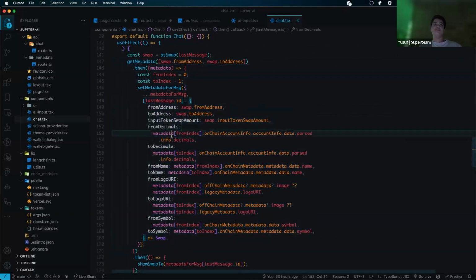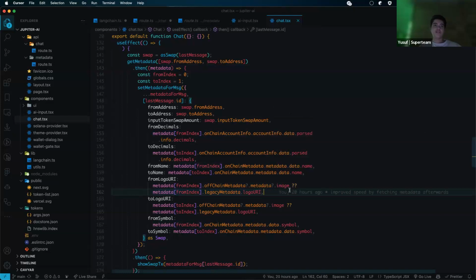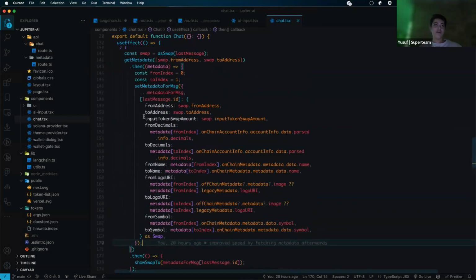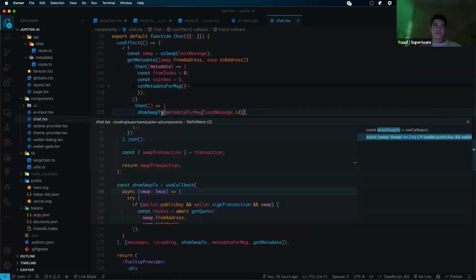And this is just the Helius response. Here are some fallbacks if there are different token standards and stuff. Nothing really to worry about. It's just a lot of repetitive text. And once we have the metadata and everything is ready to be rendered on the UI, we are showing the swap transaction, which is, there we go.